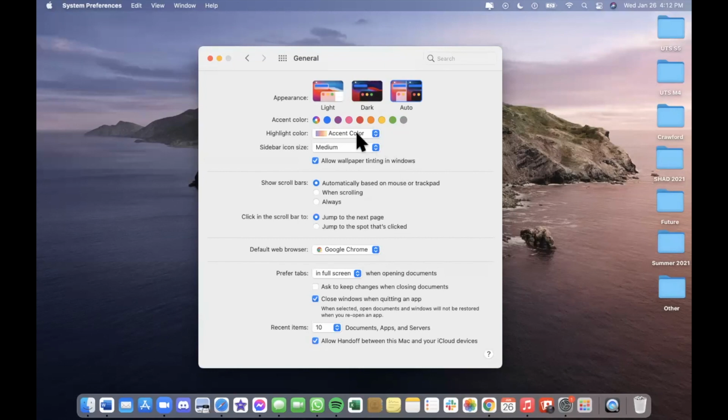Then there's also the highlight color. And you can have the highlight color as the accent color, or you can change it to be blue, purple, pink, or other options by just clicking on this drop-down menu.